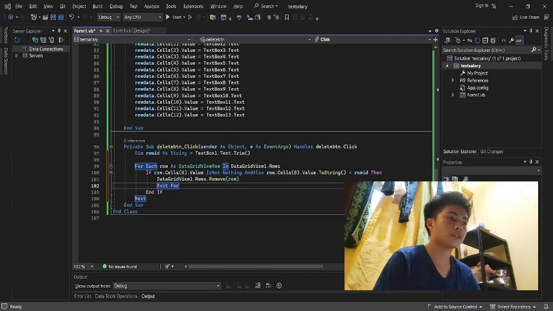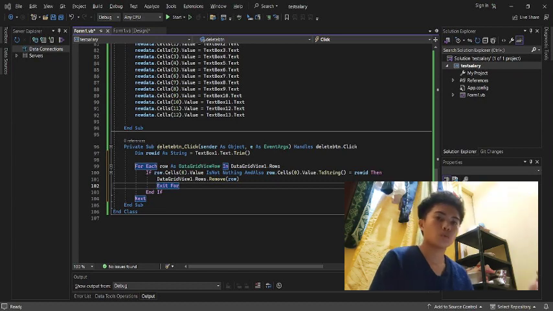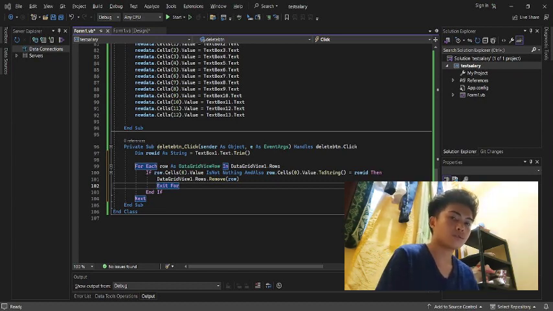So the condition for the for each is: for each row as DataGridViewRow in DataGridView1.Rows, which means that it will iterate through the number of rows inside the DataGridView1. So depending on how many rows are inside the DataGridView1, this for each statement will execute or iterate. Now inside this for each, we have an if condition.